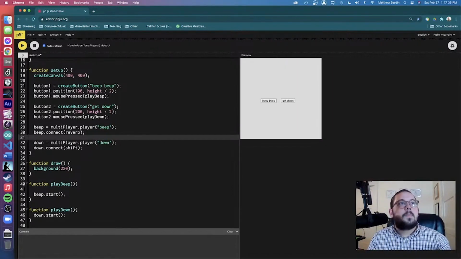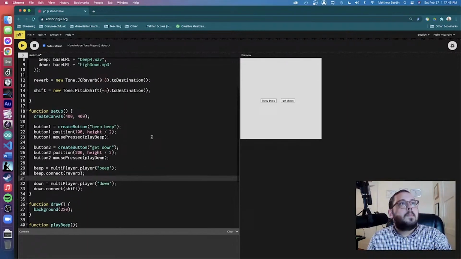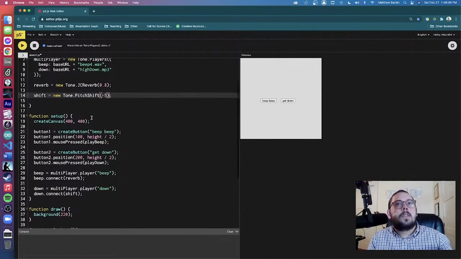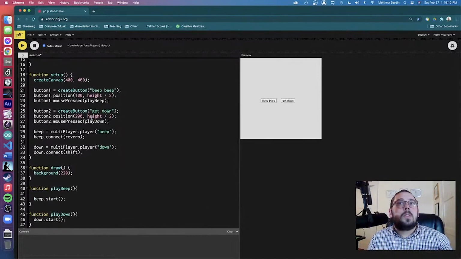beep.connect to reverb, and so on and so forth right there. Should be pretty easy. All right, again, so we've now stored it and connected it all to the reverb. We can go from there. Let's go one step further, though, and let's, just so all of our connections are in the same spot, remove the to destination from where we make our effects and go down into setup.